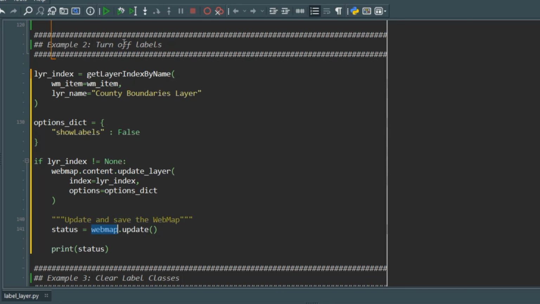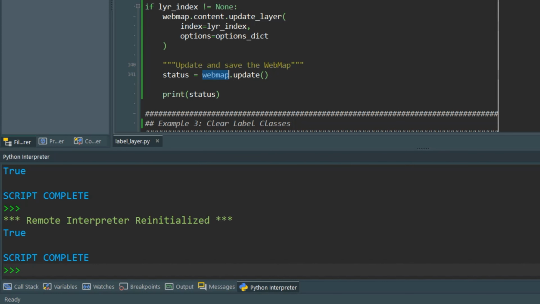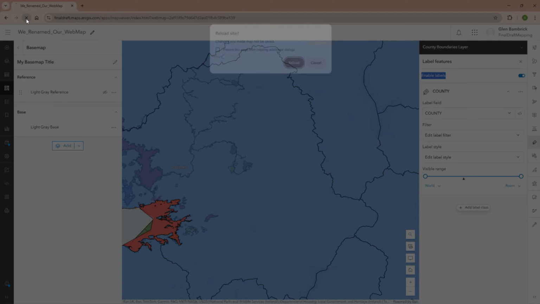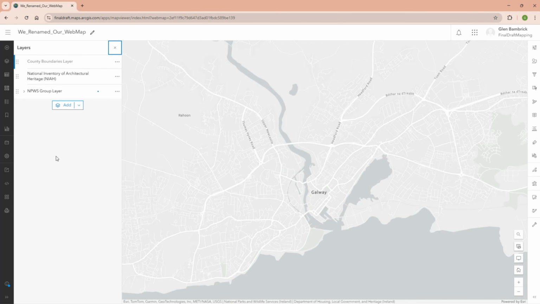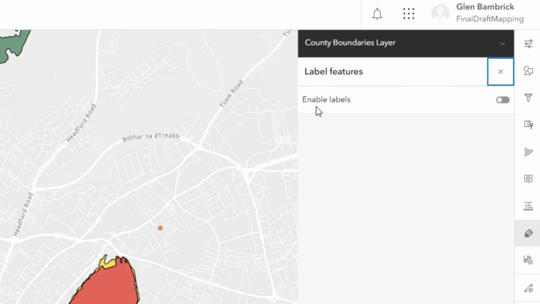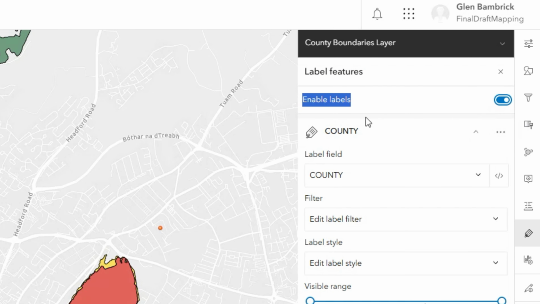Let's run this script. The script is complete. We'll head back over to ArcGIS Online. Take note that our enable labels was enabled. I'm going to refresh. The county boundaries layer selected. I'm going to choose labels on the right hand side, and we can see that enable labels is now turned off. It has been disabled. If I click here to turn it back on, we can see that the label class still exists. We'll head back over to PyScripter where we're going to remove this label class.